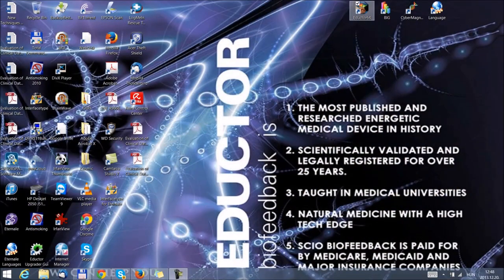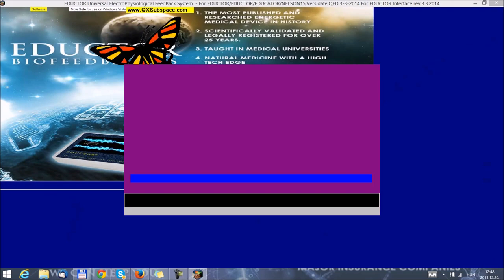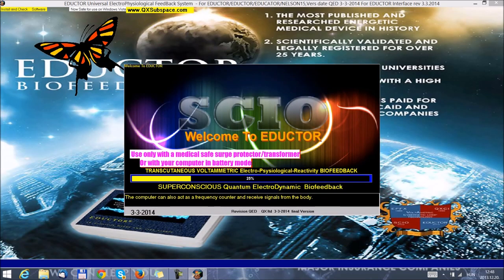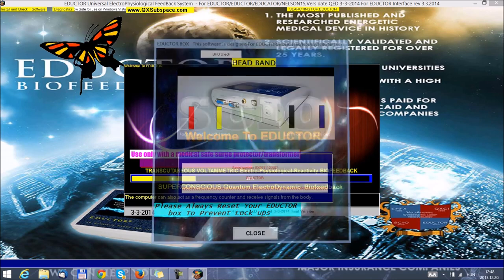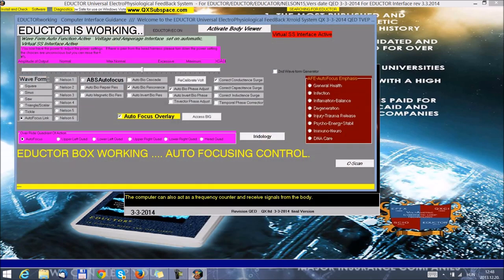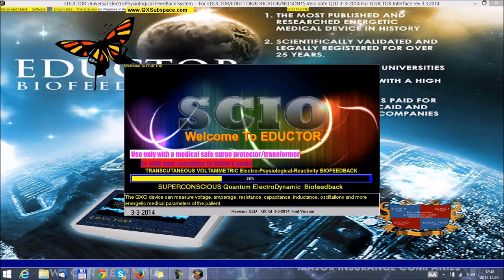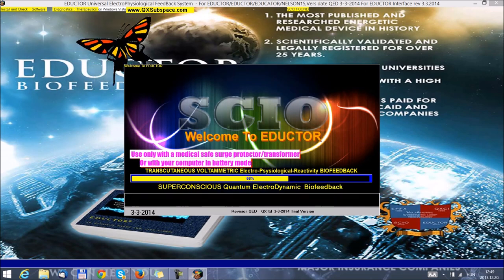We are now going to take a look at how to use the software with animals. We are going to double click on the Eductor 64 icon. At 25%, we will get the device recognition box, where we have the new function BHO check. Make sure to check whether your device is legally registered and activated to make sure that you are not the victim of counterfeit criminal devices illegally activated. We click close and then wait for the program to load. If you have any question as to whether you have a legal device, a legal software, feel free to ask us at qxsubspace.com. We could give you the right idea and answer all your questions.